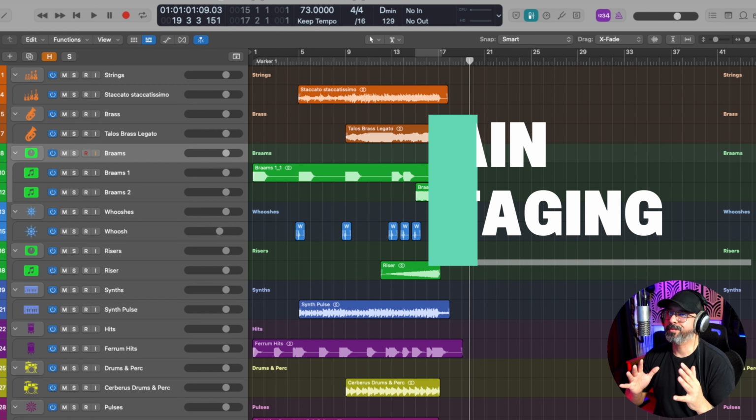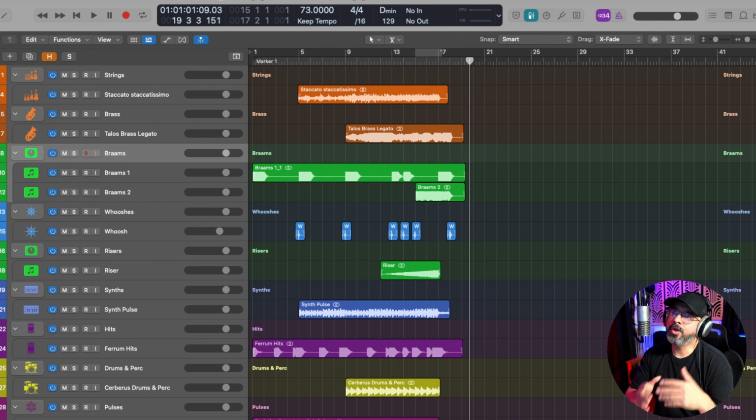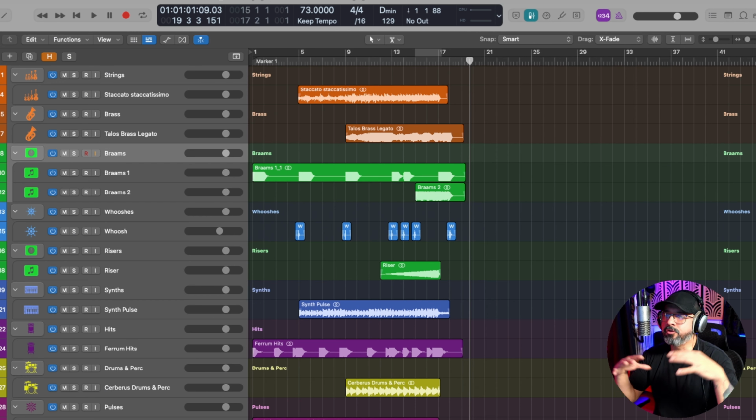So what is gain staging, right? Gain staging simply means controlling the level of every track so the signal flows cleanly from start to finish. Think of it like water pressure in pipes. If you overload the pressure at the beginning, everything downstream gets messy.